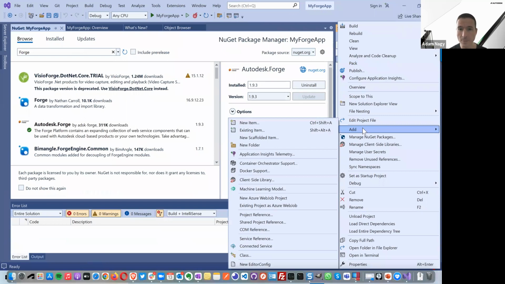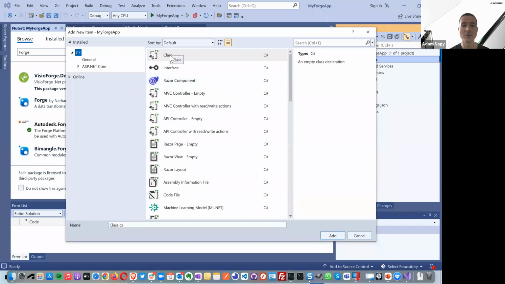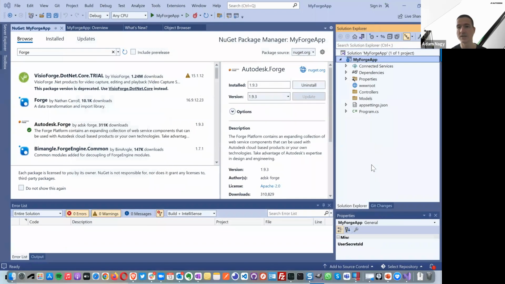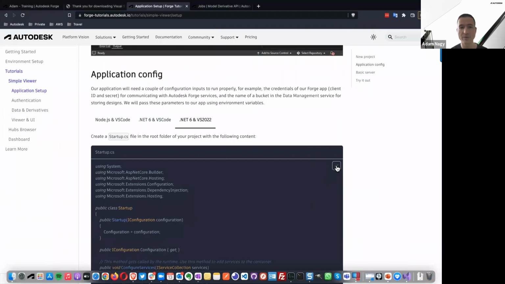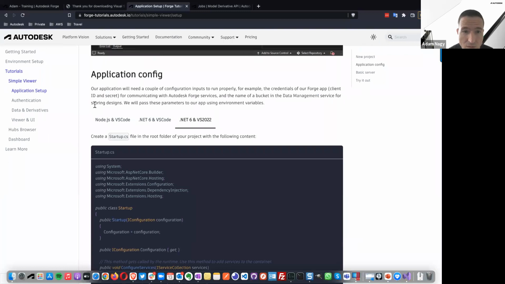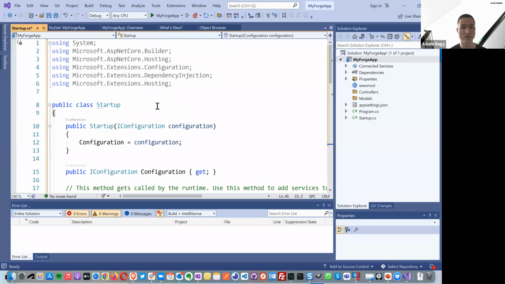So add new item. You can just simply go with class file. That should be fine as well. We're going to be completely changing its content anyway. So it's startup.cs, just double check, yeah, startup.cs, edit. And you can select the whole thing inside it. Oh, I didn't copy the content, so just copy the content as well. Here it is.